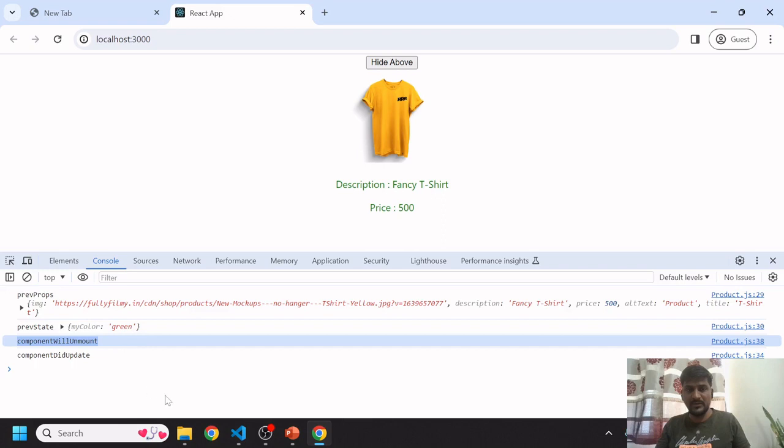Now you can see the componentWillUnmount method got called. So this is called before the component is unmounted from the DOM. Here we can do any operations, if you want to free some memory or do any other operations before the component is destroyed or removed from the DOM. So all these methods are the lifecycle methods of the React component, basically the class-based component.